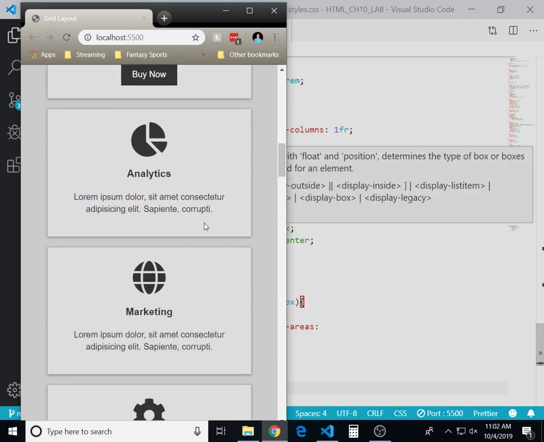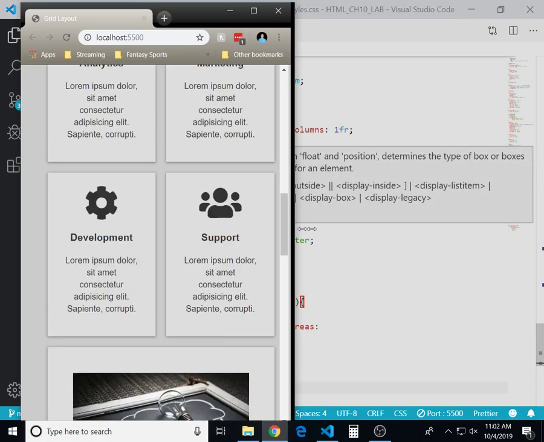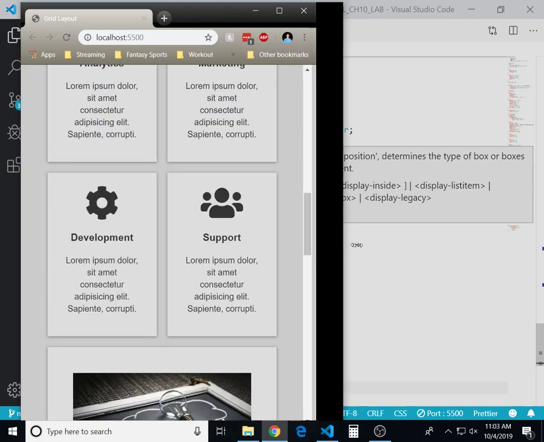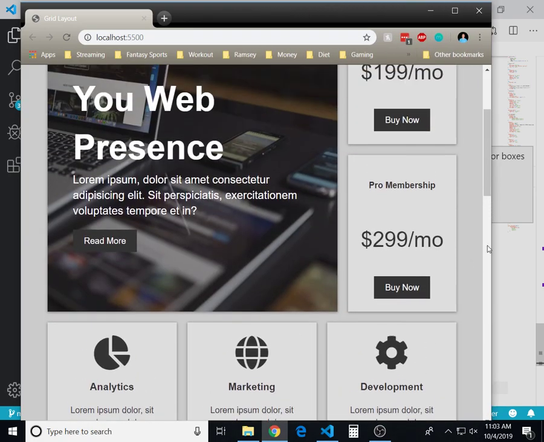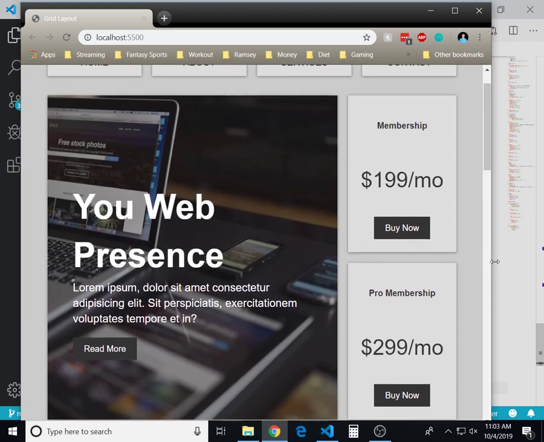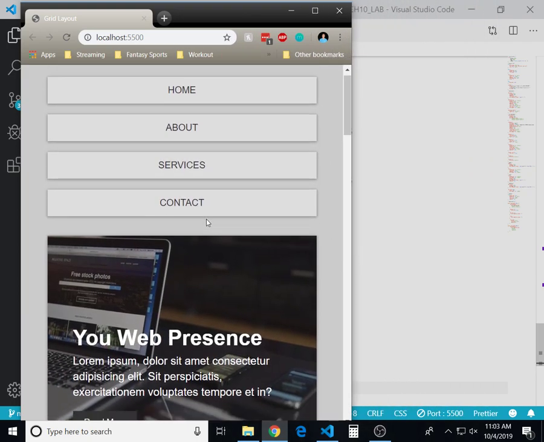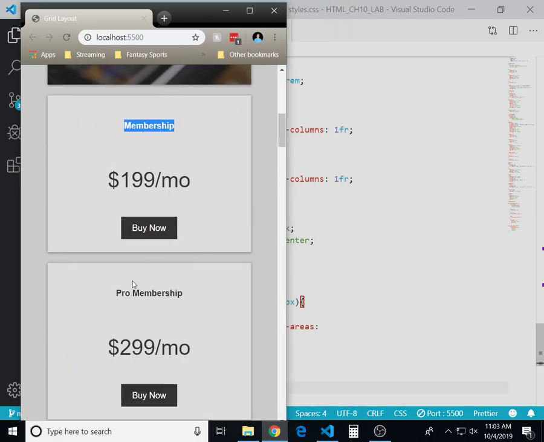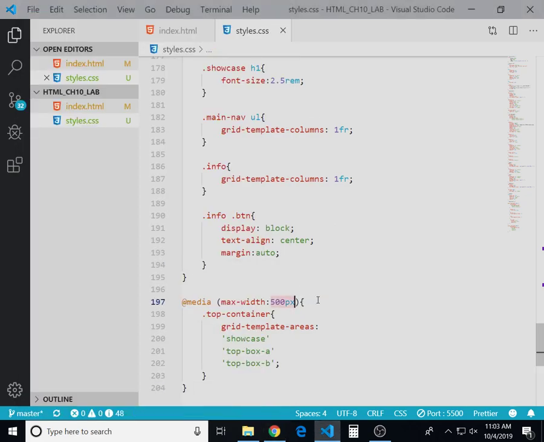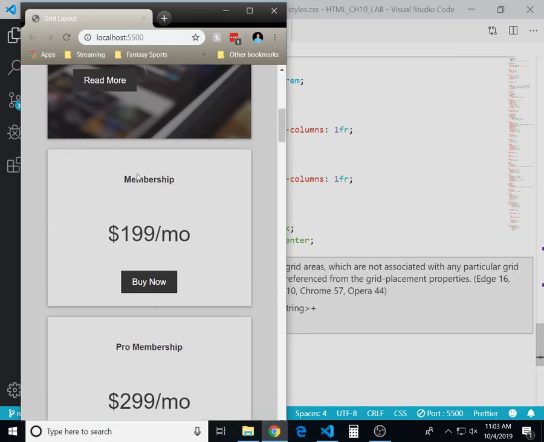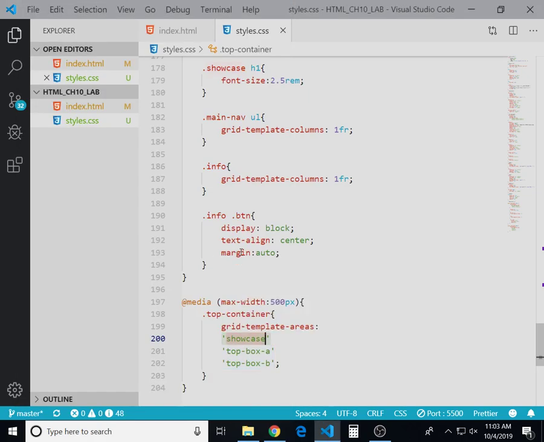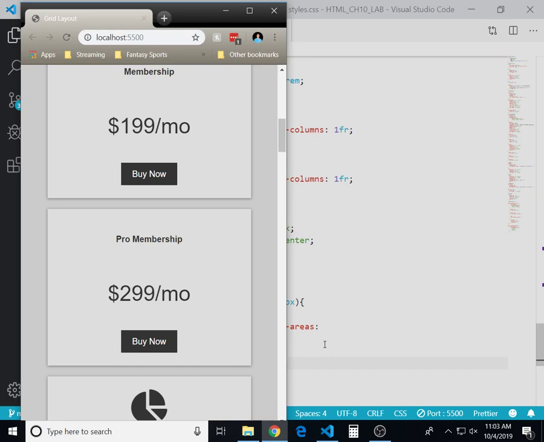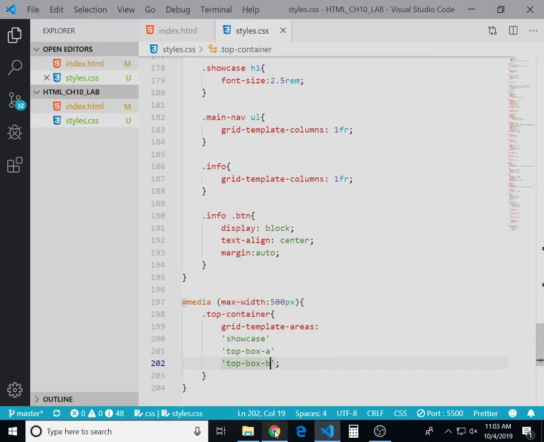So here goes from 2 columns to 1 column. Actually, I believe it's this membership and pro membership. There it goes. So membership goes from 2 columns to 1 column once we break the 500 pixels. Because that was the showcase here. This was top box A, that's top box B. That gets it in 1 column. All right, that's the end of the custom website using the grid layout.